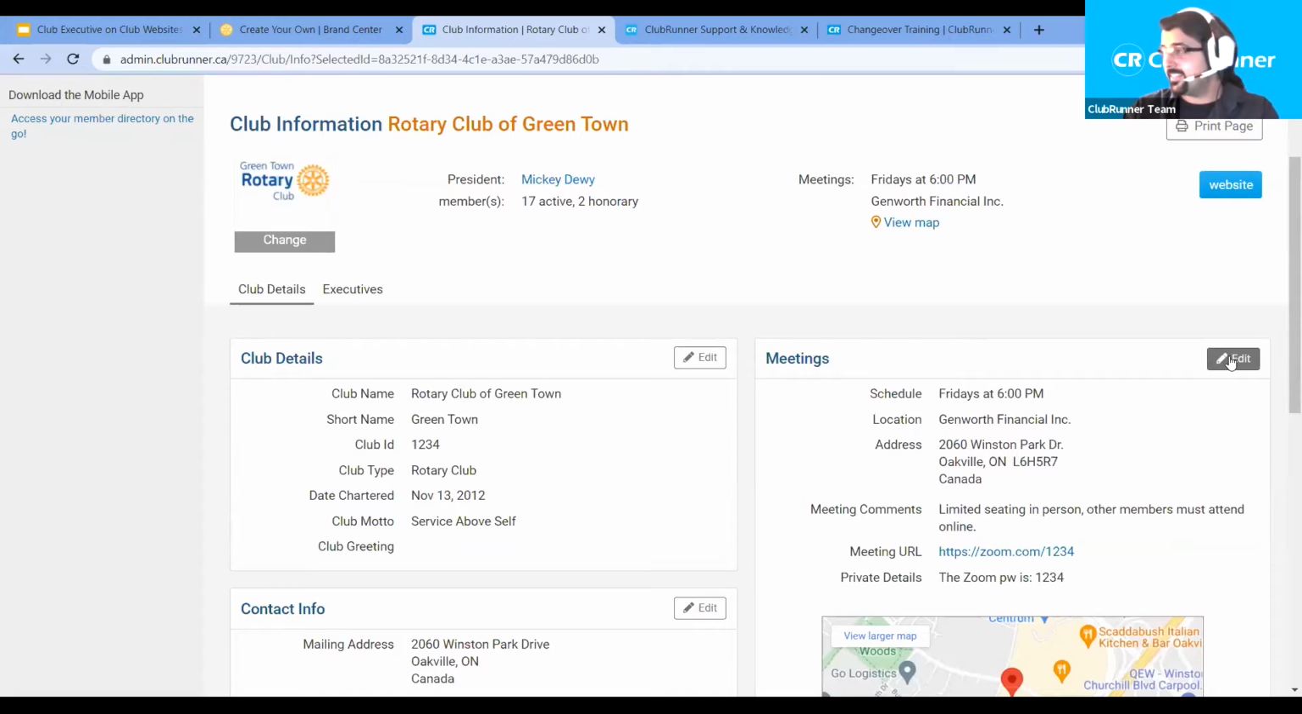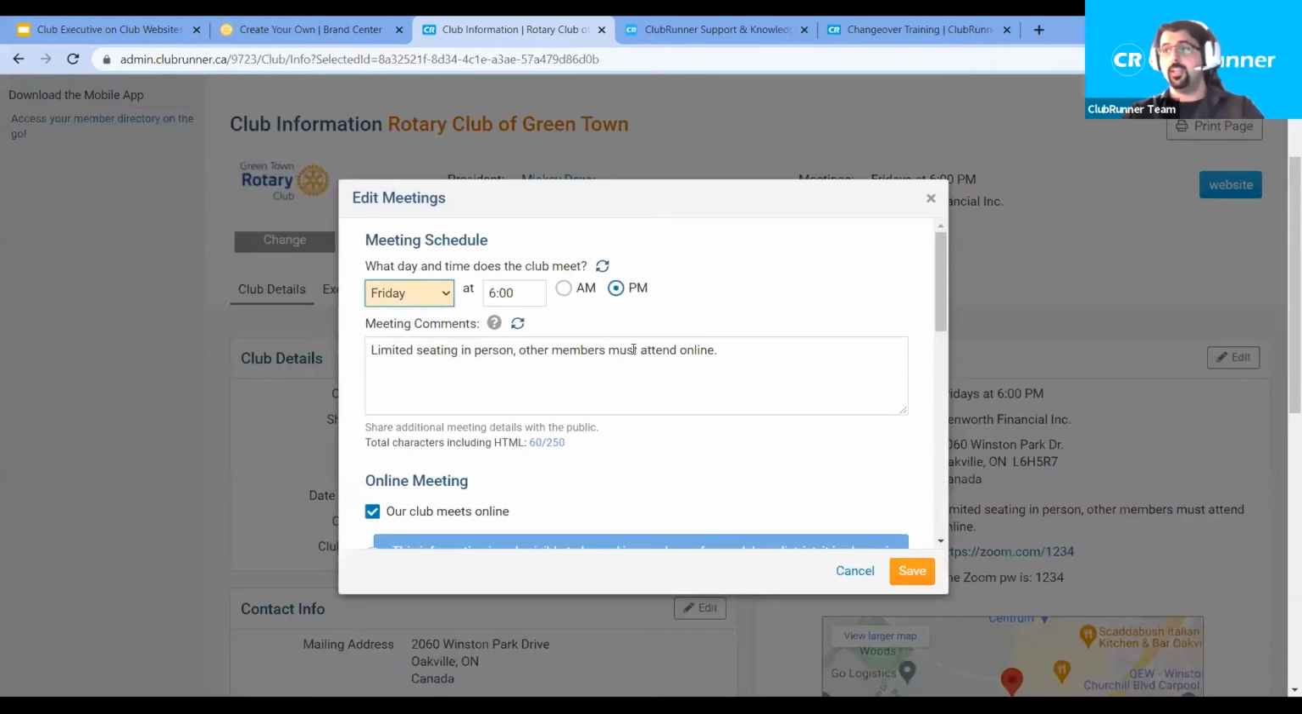So let's go ahead, click this edit icon for the meeting section. Up at the top, you can enter your club's regularly scheduled meeting time and any meeting comments you'd like to enter. You can just use this day dropdown to select the day, enter a time, say, let's go ahead and just update this to 7:00 p.m. is fine. And that's your club information.